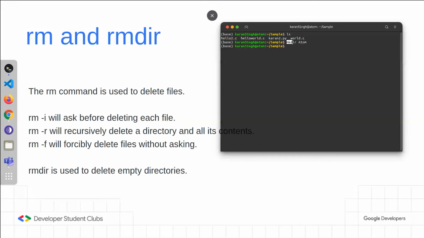By the way, mkdir is a command that is used to make a directory. So by this, I just made an atom folder, and if I list the contents, I have this atom folder now. Let me go to the atom folder and create some files.